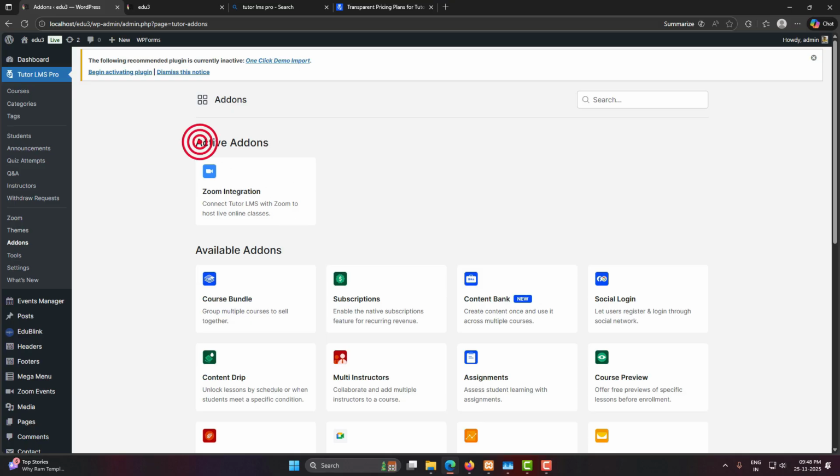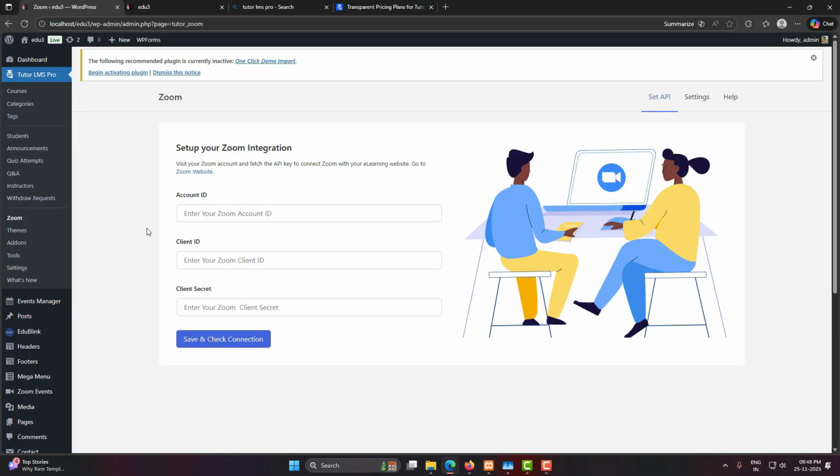I mean, you can see this Zoom integration in the active add-ons, and even here you can see one extra option got added. As you can see here, the Zoom option got added. So I have to click on that. So now I need the API keys.